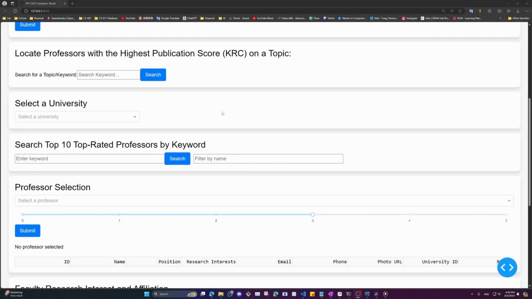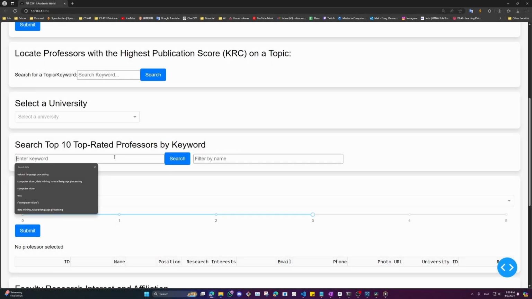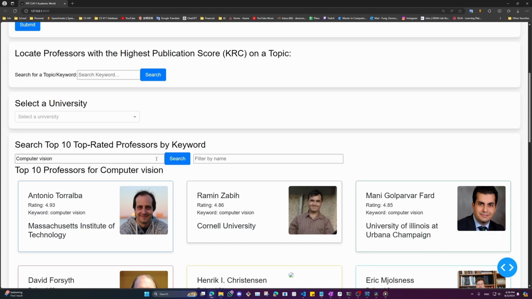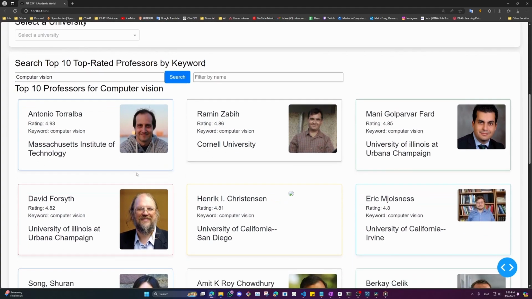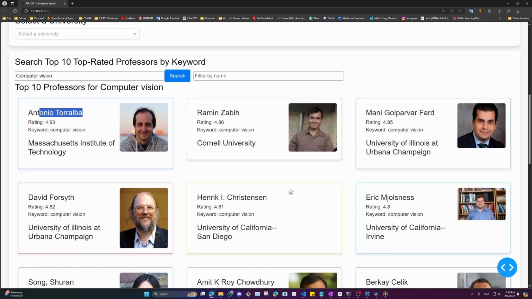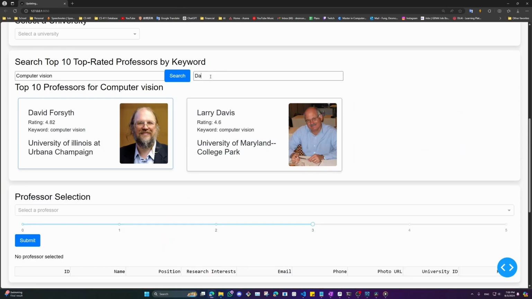To use this widget, we simply type in a keyword in the search bar. Let's do computer vision here and then click search. By default, the result is sorted in descending order. It will return a professor's name, its rating, which keyword they belong to, and the school they teach at. We can also filter the result by entering a professor's name here.